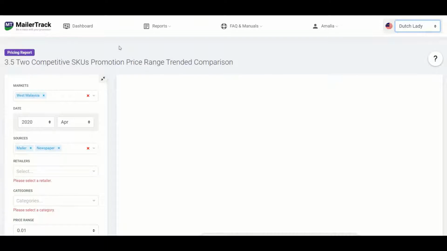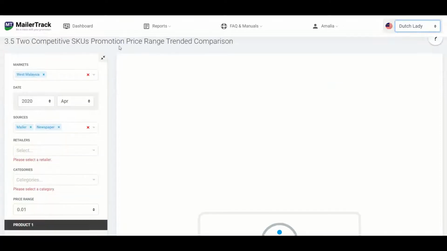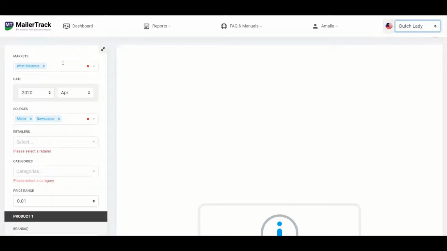So in order to do that, it's better if we have an image of what the report will look like. So for that, we'll go through the selections. Under markets, if you're only subscribed to West Malaysia data, then this is the only option you'll be able to see. However, if you're also subscribed to East Malaysia data, Sabah and Sarawak will also appear in the list of options. This report will generate year-to-date data, which means from January of the year you selected all the way to the current month that you selected.